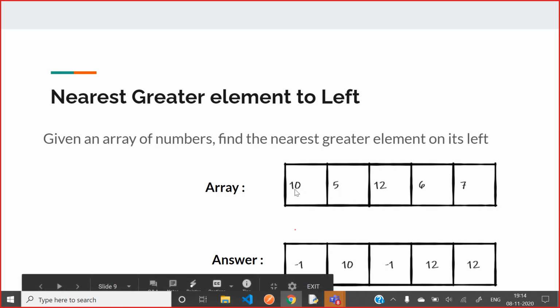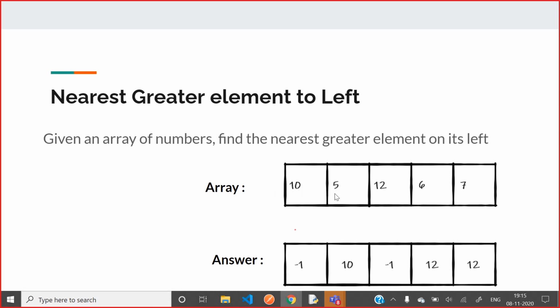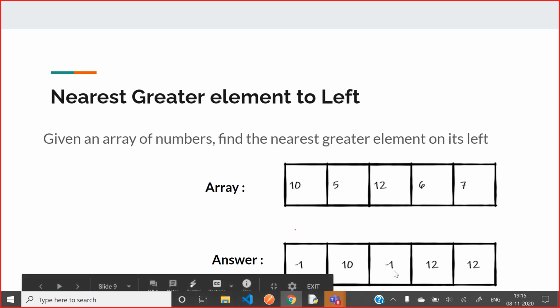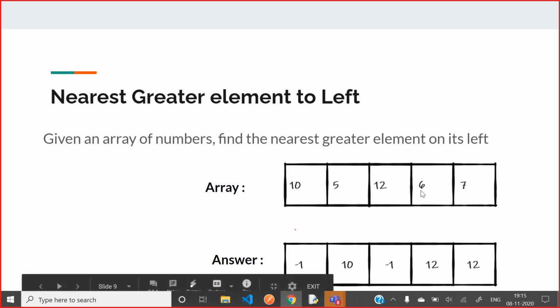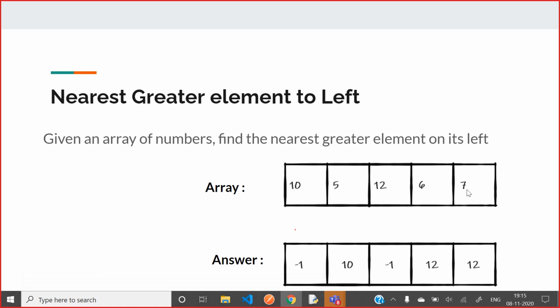Now for 12, 5 is less than 12, 10 is less than 12. So there's no other element which is greater than 12. So we will be printing -1. Now for 6, we see 12 is greater than 6. So we print 12. For 7, we again check for 6.